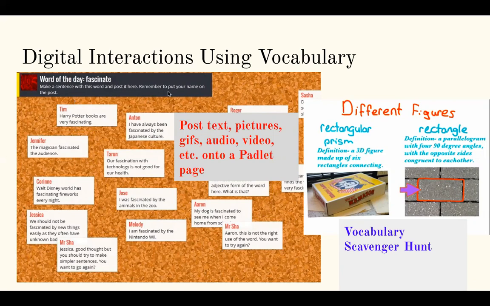And here in this example, you can see that the students use the text feature to post their understanding. And here in the left-hand upper corner, you can see the teacher's directions for this space. So here it says, word of the day, fascinate. Make a sentence with this word and post it here. And remember to put your name on the post. So you want to be very explicit about what your directions are. I will often also post a couple of examples so students get a sense of what they would like me to do with the Padlet space.